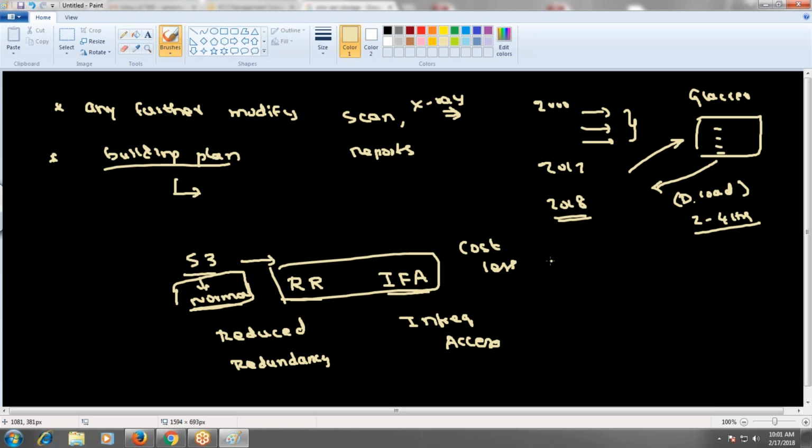If you want to reduce the cost still further, then Glacier is the option. It is almost one-tenth. If you spend 10 rupees here, in this case it may be 8 rupees or 7 rupees in reduced redundancy or infrequent access.